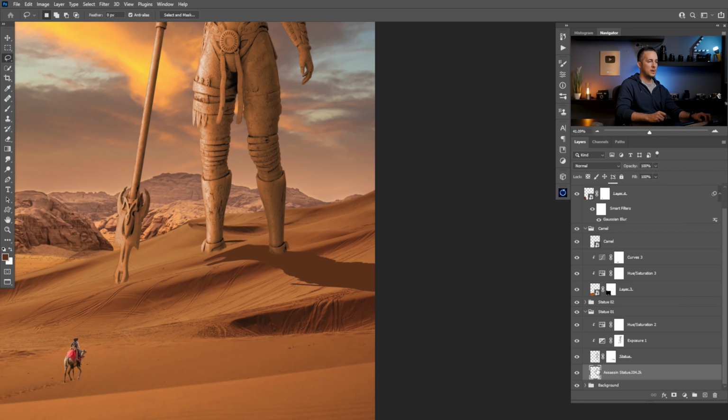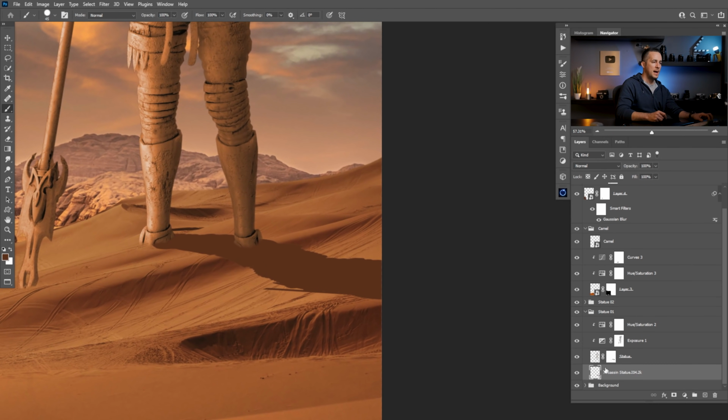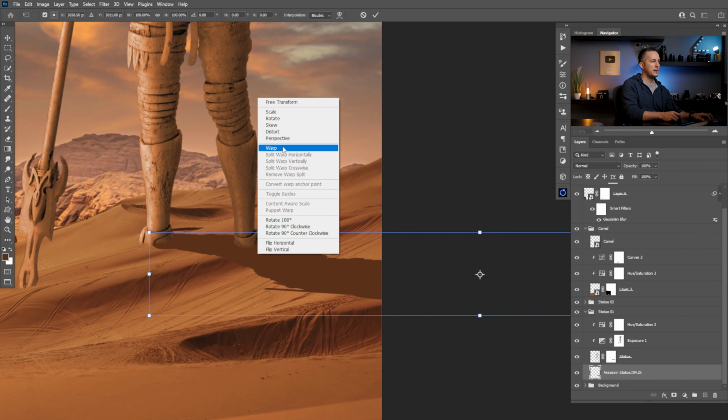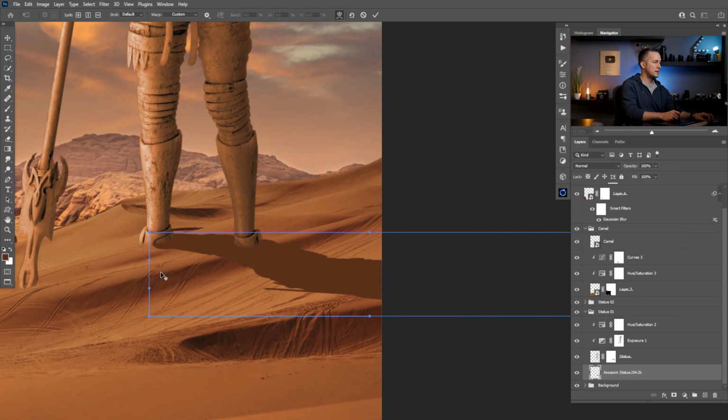And now what I like to do, I just want to paint and erase this. I use a brush, a really hard one, and just paint here, the leg. Part of this leg will go into this shadow, so it will be something like that. And also Control Command T and right click, and I'm trying this. I don't know if this will work, but this is the idea.